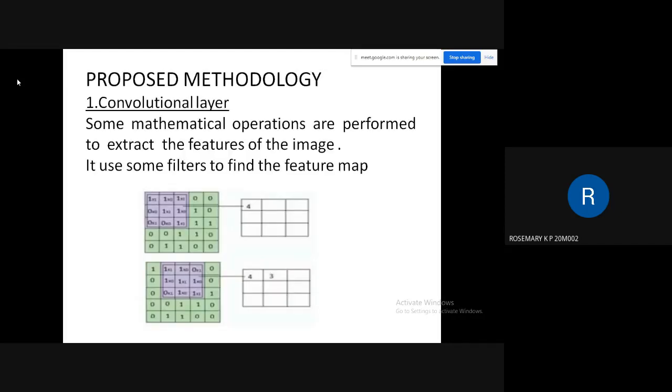First is the convolutional layer. Here we are doing some mathematical operations to extract the features of the image. It uses filters to find the feature map. The input image consists of a matrix of pixels, and here we are using a 3 by 3 kernel. The kernel slides over the input matrix and does a dot product, and then finally we get a feature map.